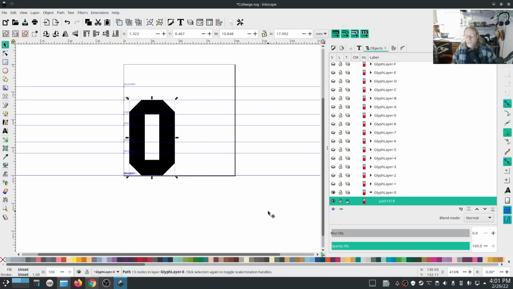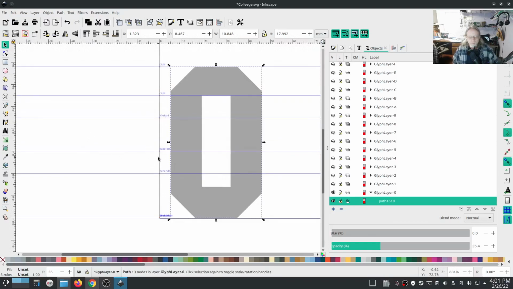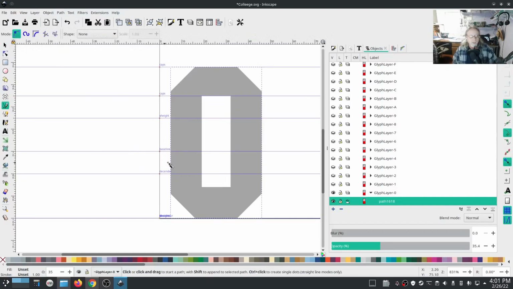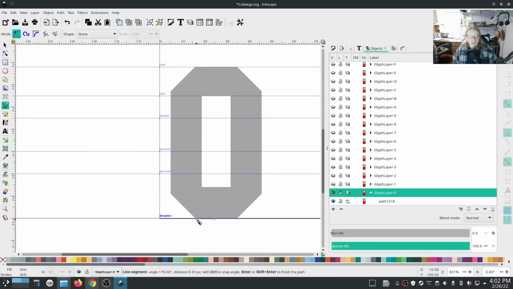So this is where the fun happens, because now there is no little quick button to make it satin stitch quickly and easily. We actually have to do it manually. So we've done this before. We're going to give that some opacity so I can see behind it. And then we're going to turn off snapping, and then we're going to create, let's try this.